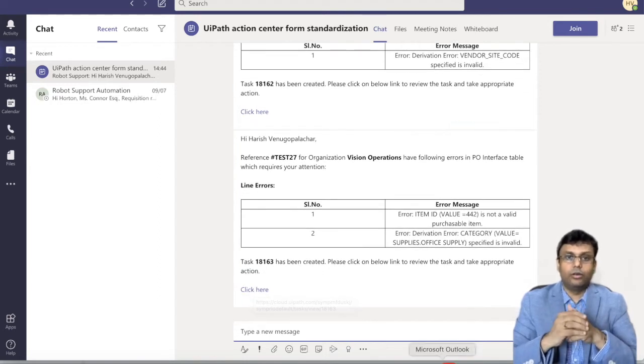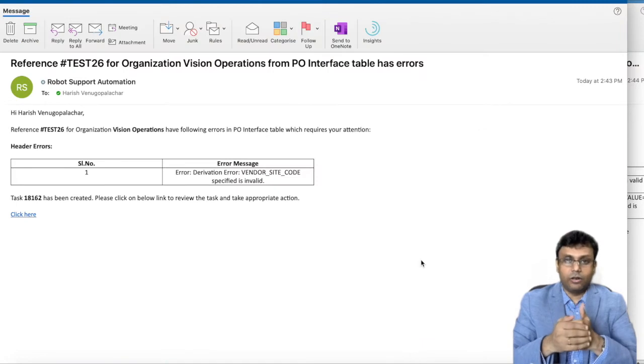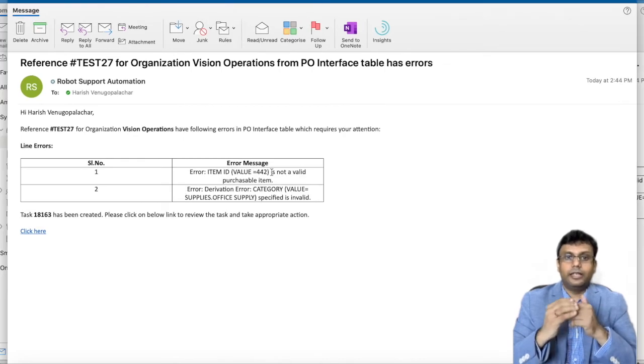So this is the Outlook. It has the exact same details as we saw in Microsoft Teams. So it has all the necessary details for the user to see what's the issue and what action should be taken.